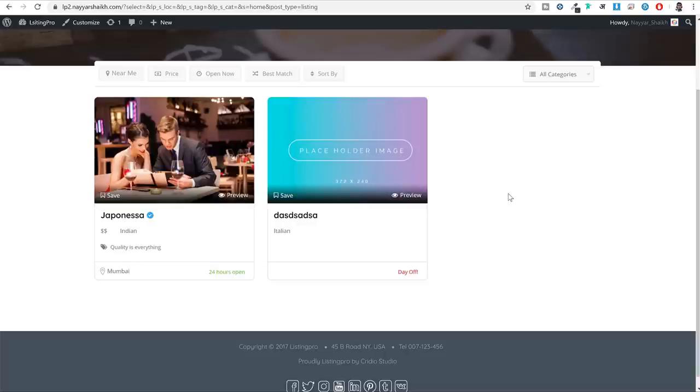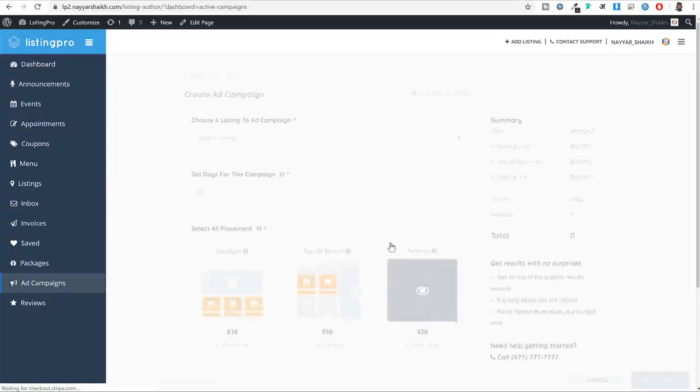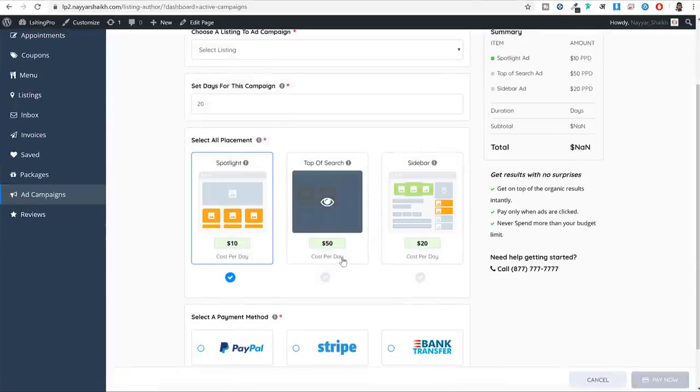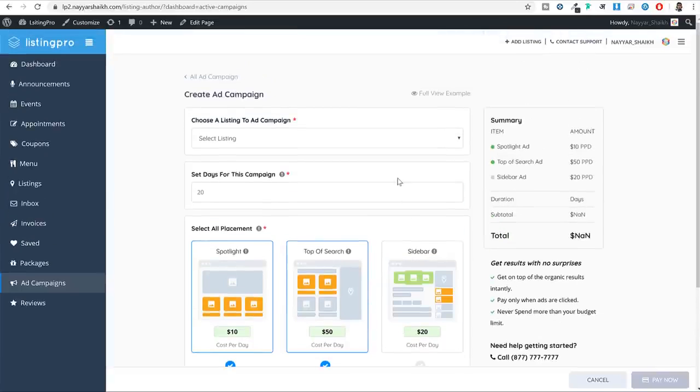Now how to change the pricing and everything for the ad, because that pricing is fixed, as you can see. If I again go back to add campaign, click on add new, the pricing is $10 per day, $50 per day. How to change the pricing, I'll show you very soon. So we have to see this thing at the end of the video. Just few more things are left.